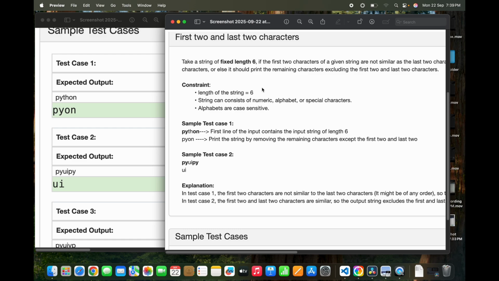Okay, let me try to make you understand this question. Suppose you are having the string python python, what you have to do is compare the first two characters with the last two characters. If the first two characters are similar to the last two characters, then you have to print the middle part, like this py and this py is same, right? First two characters are same as last two characters, so at that time we'll be printing the middle part. But if the first two characters and last two characters are not the same, then you have to print the first two characters and the last two characters. Hope you understood the question.